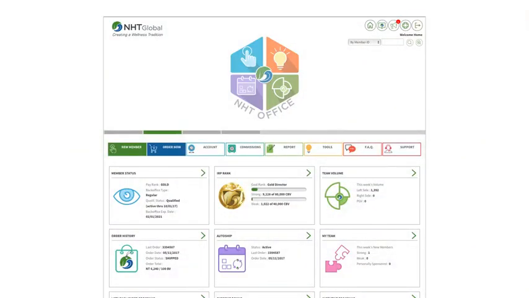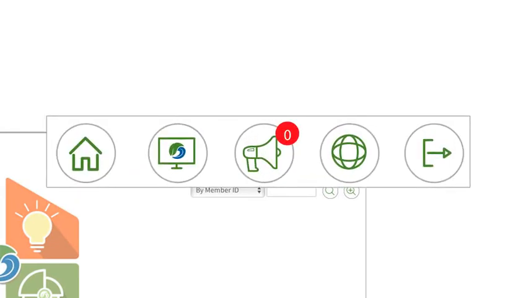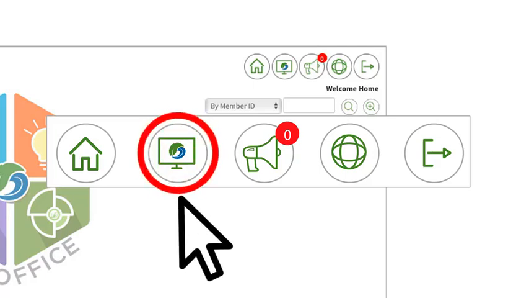In the upper right corner of the screen, a dashboard is displayed. This menu consists of 5 icons designed to make your NHT Office experience easier and more efficient. By clicking the first button, your NHT Office homepage will appear. To visit your NHT Global replicating website, click the icon containing the desktop display.